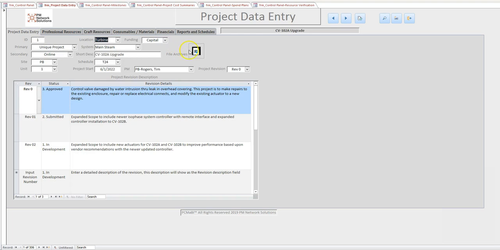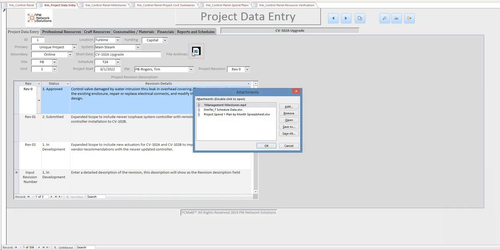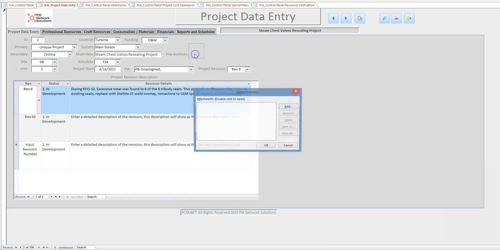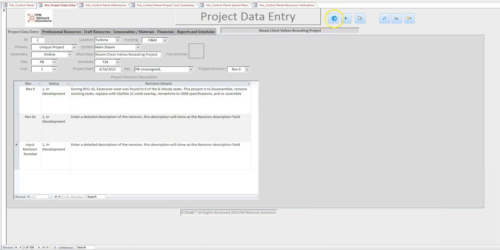The file archive allows the project manager to store any electronic file related to the project. For example, PDFs, spreadsheets, emails, drawings, and even photographs. This provides easy access and review by other stakeholders as well as a standardized document control process.